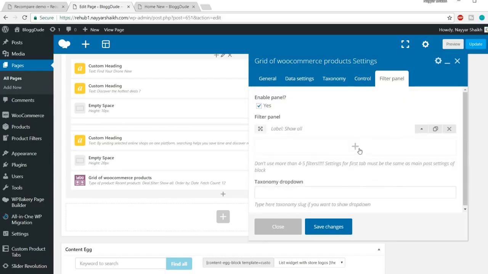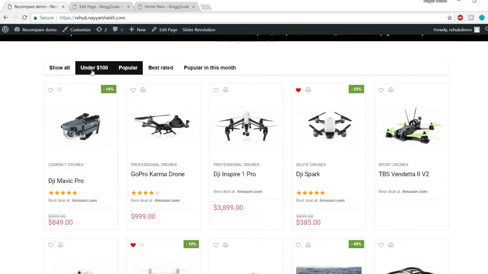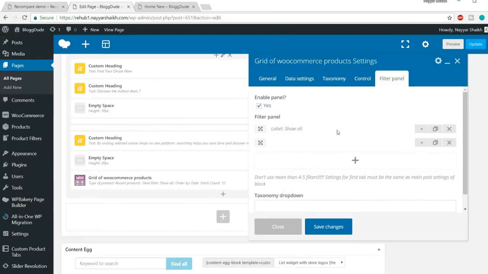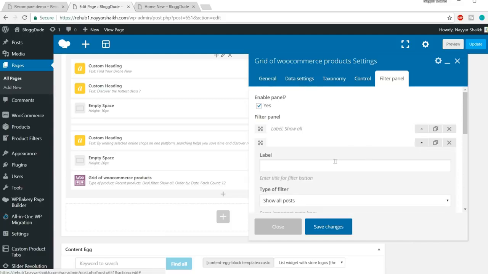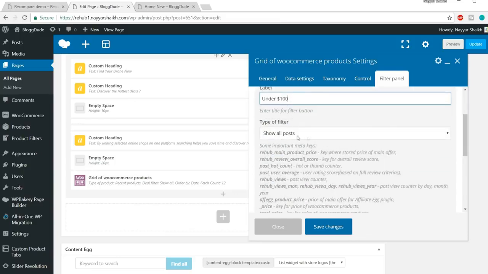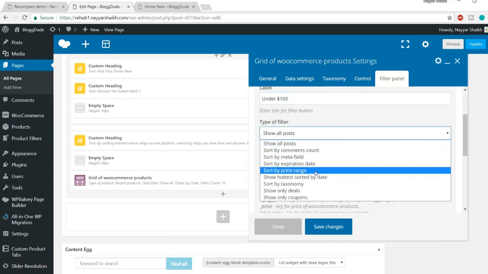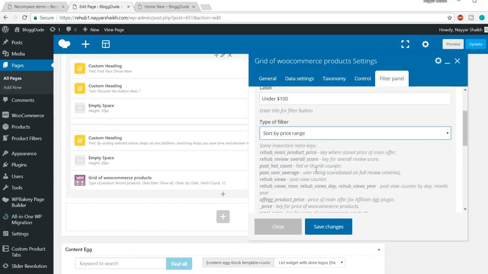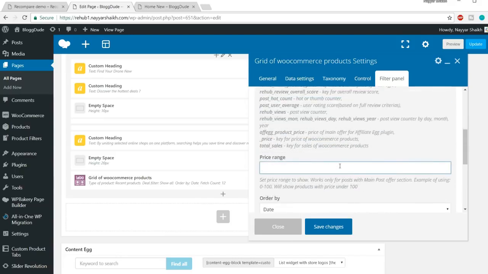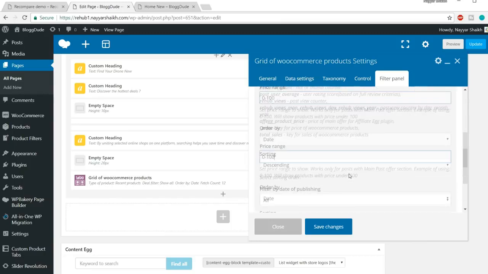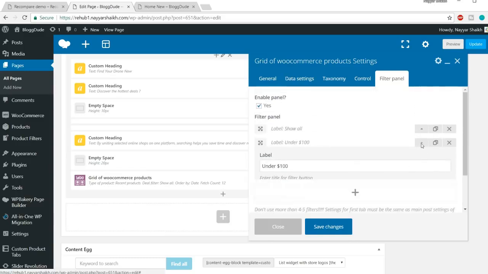Now let's click on add new, and let's add this one, products under $100. So now again expand this one and type in the title, under $100. Now we have to select the type of filter. Okay, so this is very important. Now sort by price range. We can use this one, price range, and we have to put in the price range we want over here. So we want products under $100, so we'll type in 0 to 100, so 0-100. This will do the work. Now we can minimize this.